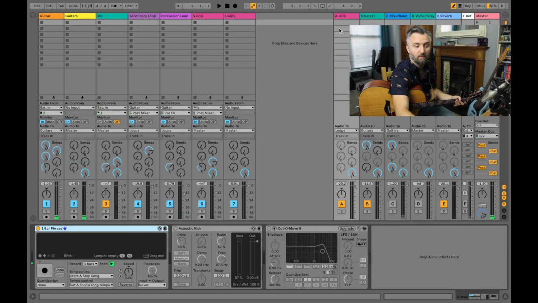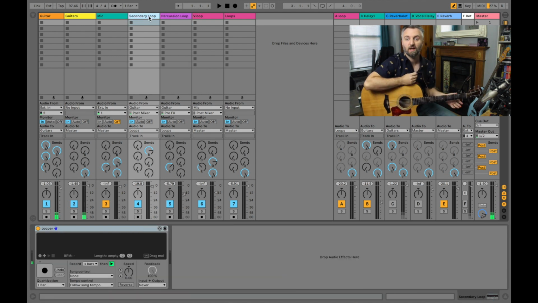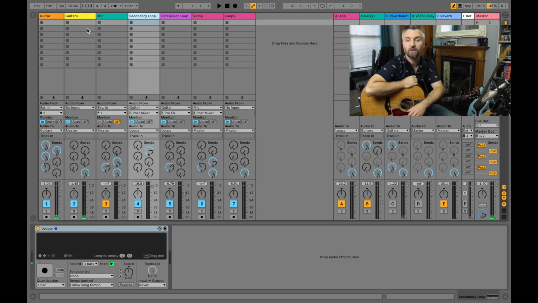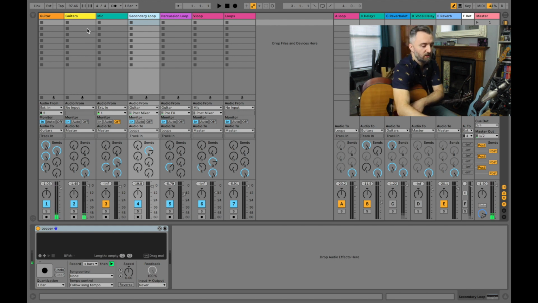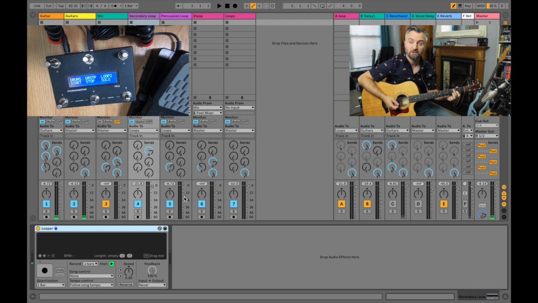As you can see, I have three main loops set up. This is my main loop, then I have a percussion loop, and then I have a secondary loop. Because I'm playing guitar and singing at the same time while gigging, I cannot touch the laptop after I've done soundcheck. So I'm not using the clips, because the only way to erase those is manually, but I'm using the looper plugin. That is great.